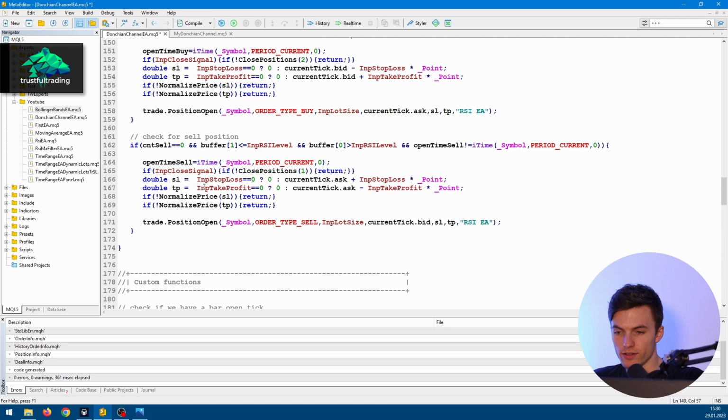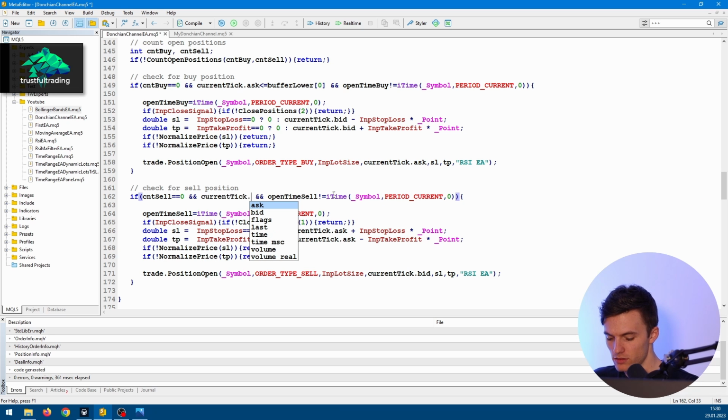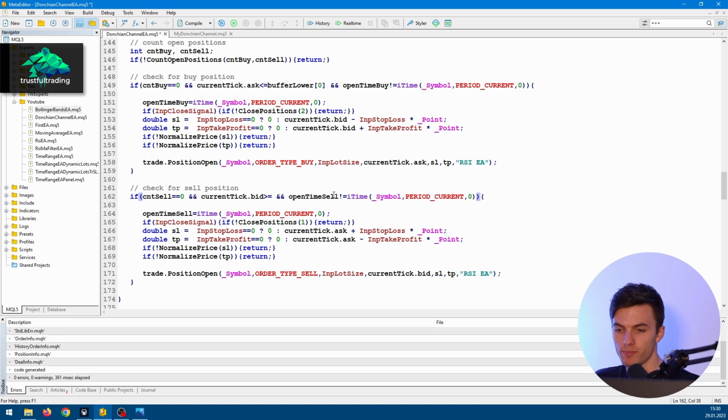We can make the same change here for the sell condition. So for the sell, the current tick dot bid price has to be greater or equal to our buffer upper index 0. Okay, and now what we need to do is to change the stop loss and take profit calculation here. So let's start here for the buy position.